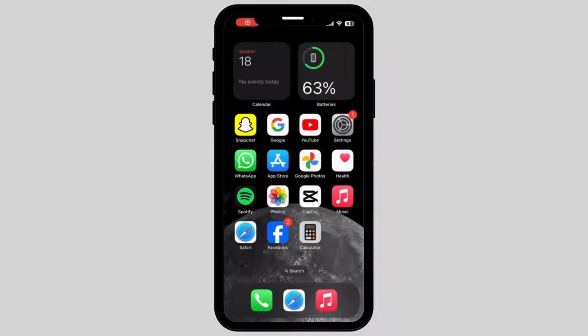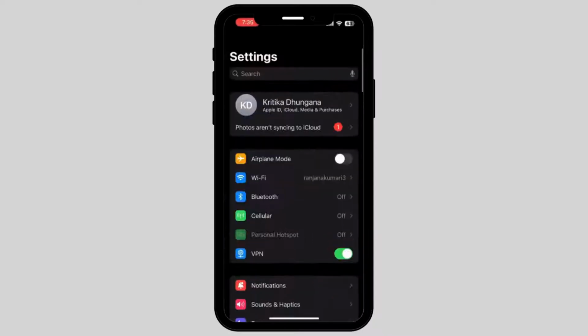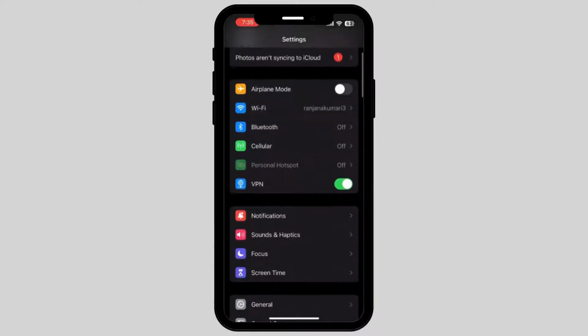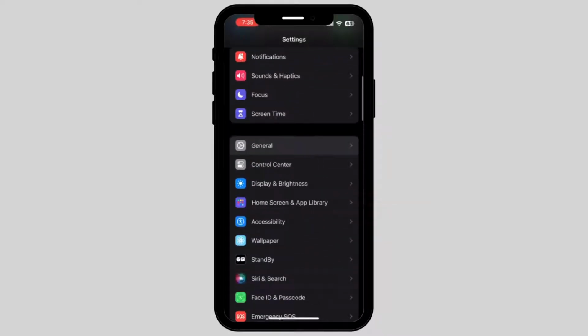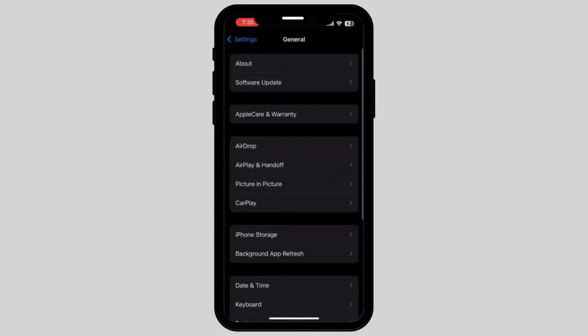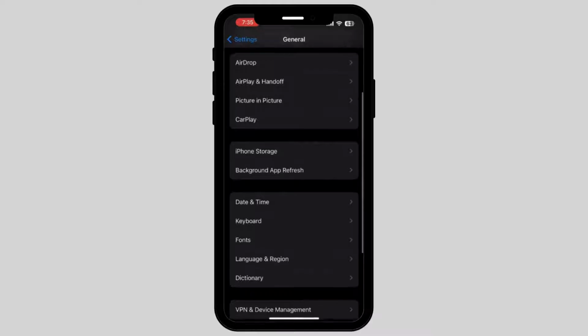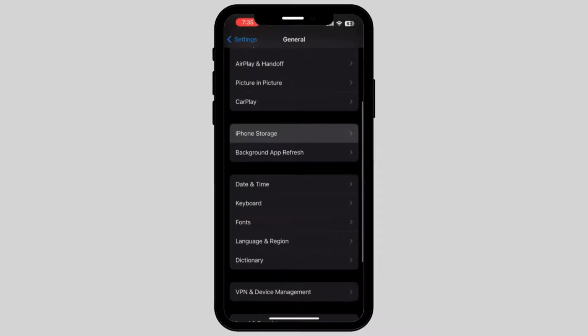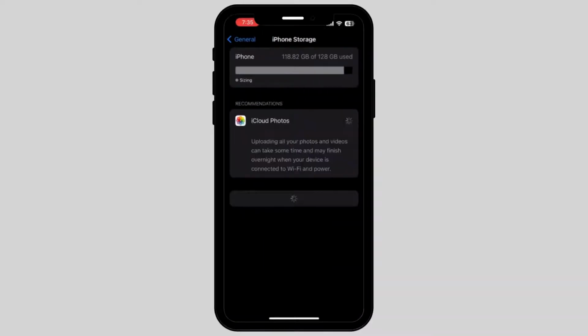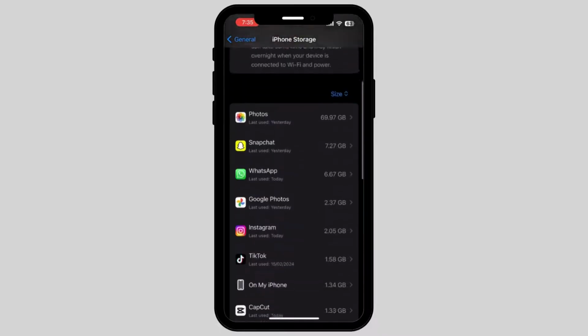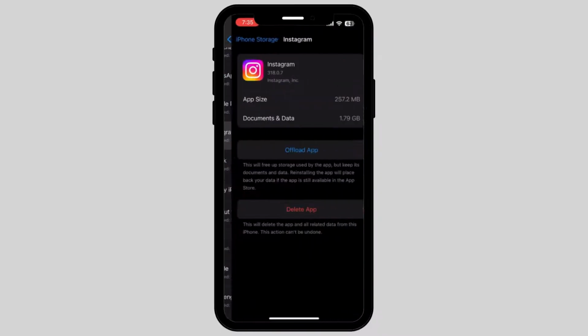Firstly, what you have to do is go and tap on your settings. Now scroll down on your phone and tap on the option called general. Once you tap on general, scroll down again and tap on iPhone storage. Once you tap on iPhone storage, scroll down on your screen and tap on Instagram.